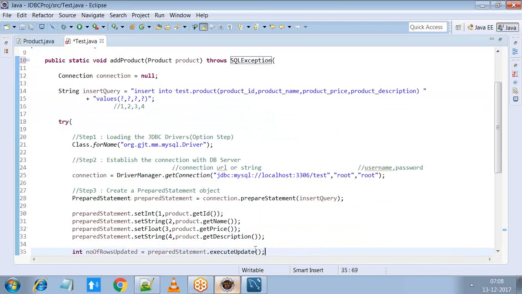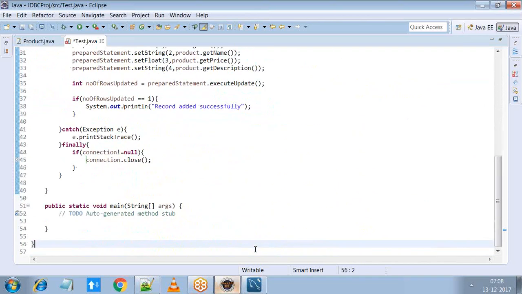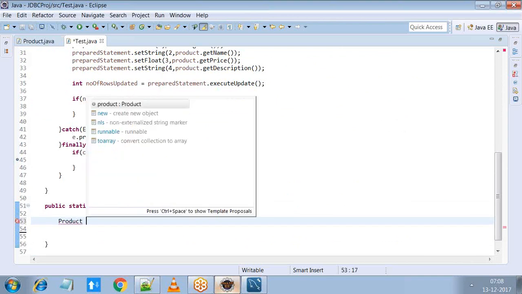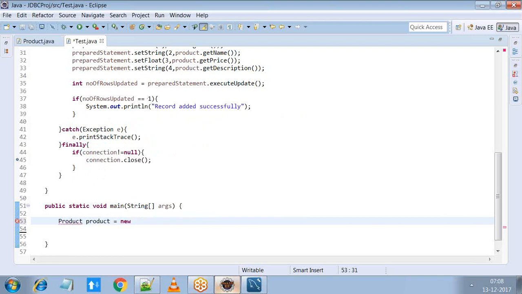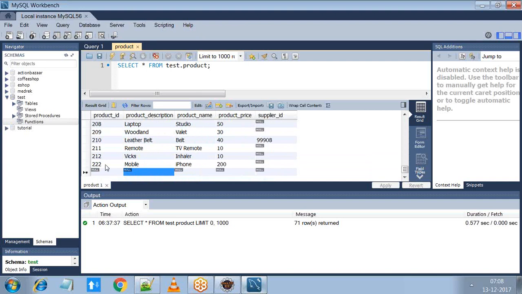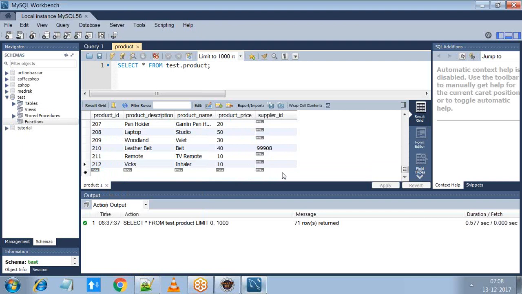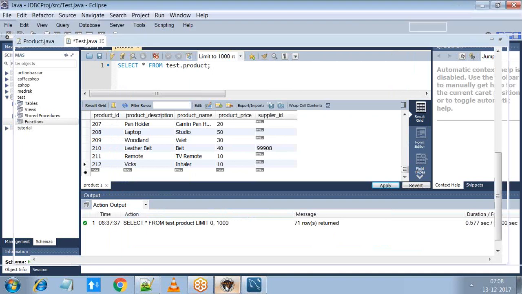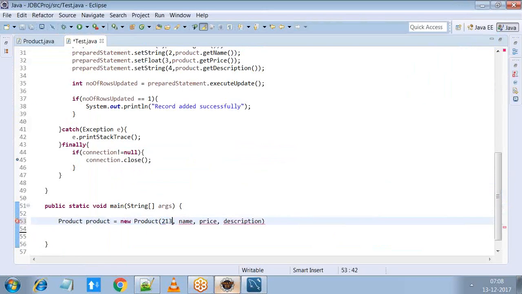Now let's try to test this code. First, I will create a product object with some data in it. See, we have the record still 222. I'll delete this record. We have the record still 212. Okay, I'll add a new record with the ID 213.